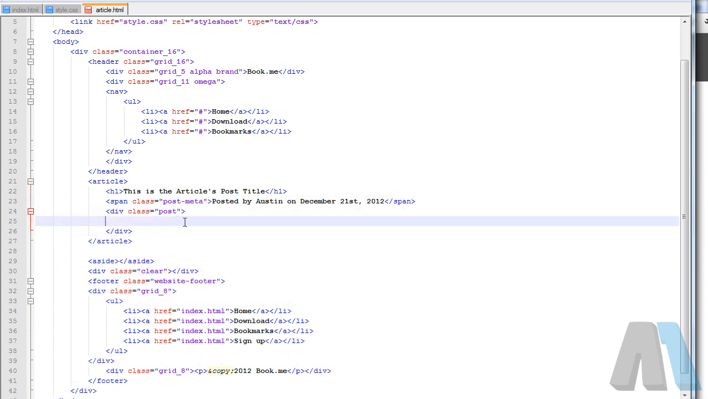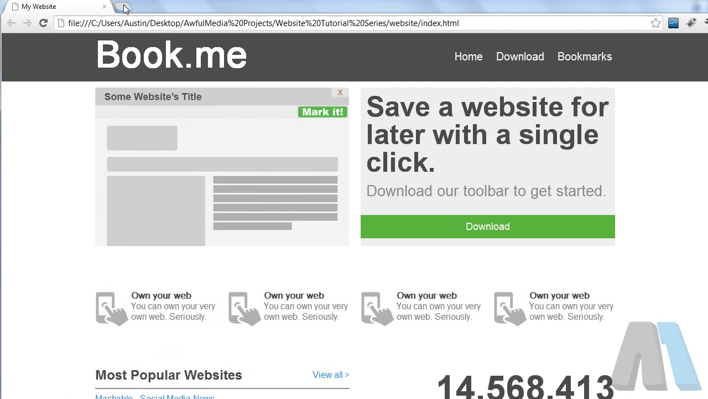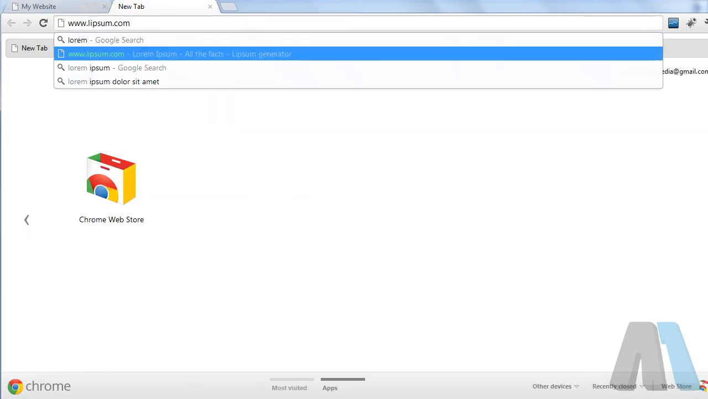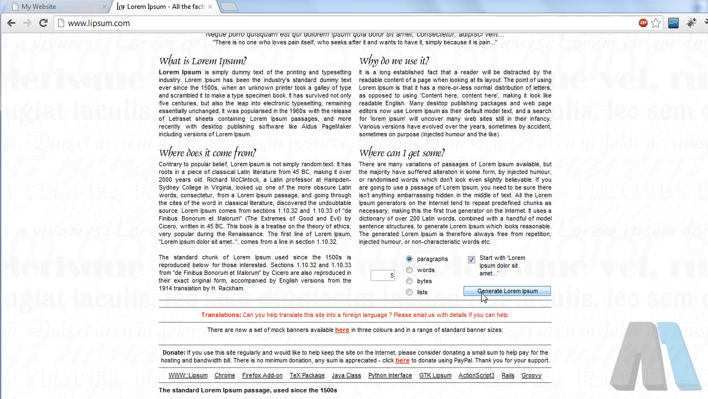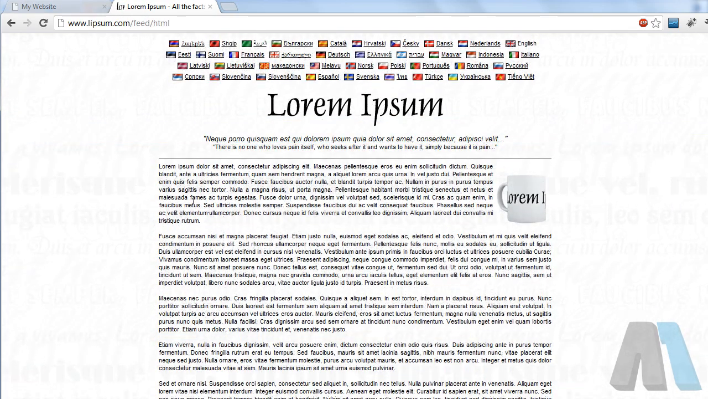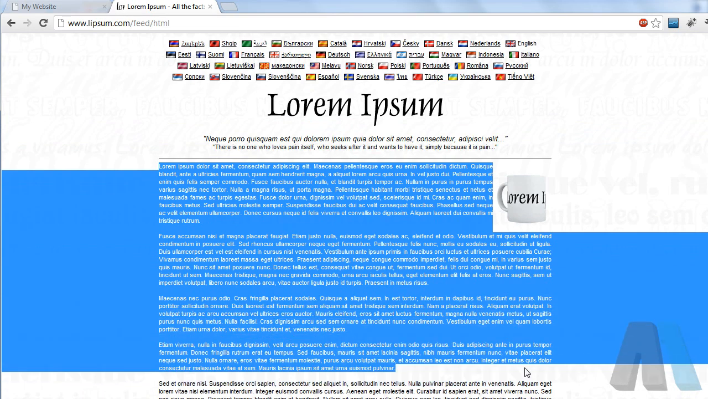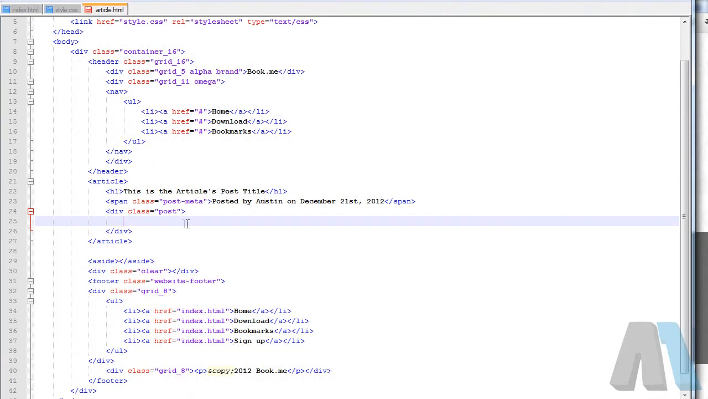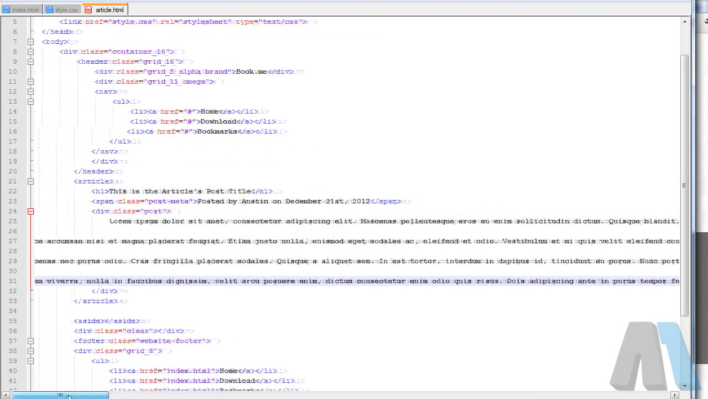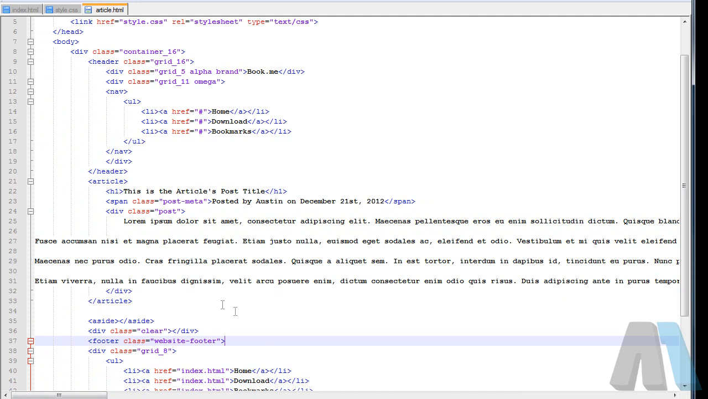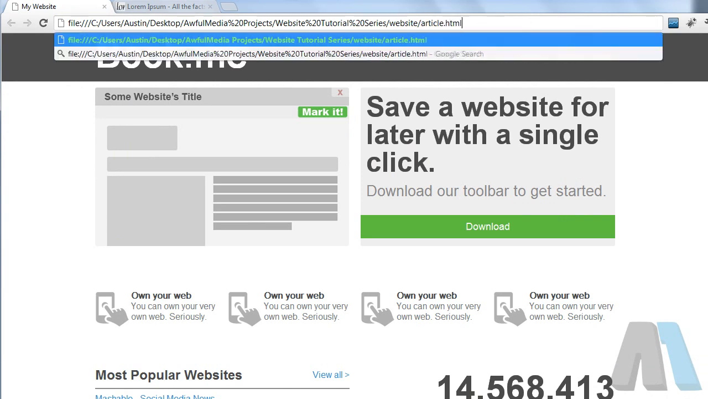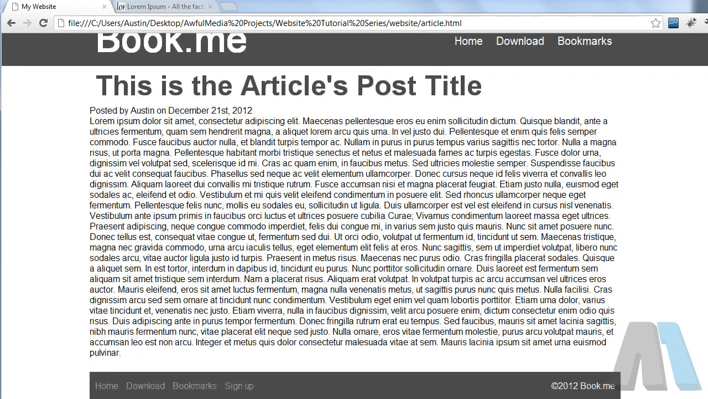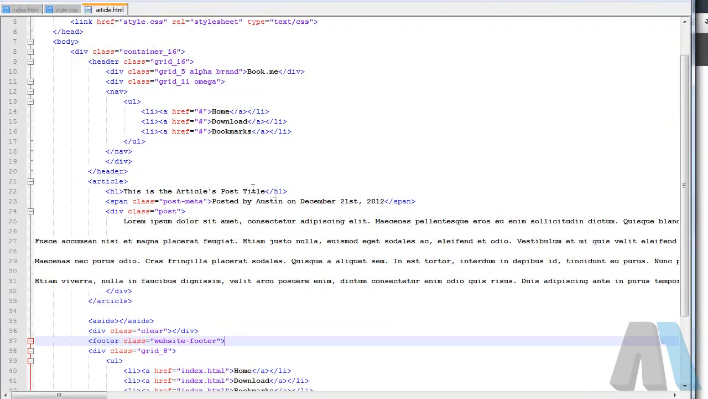Then in here, what we can do is come to our browser and go to lipsum.com, and we can tell it, hey, I want you to generate me 5 paragraphs of lorem ipsum. This is just dummy content for this purpose. It's used by pretty much everybody that does this kind of stuff. If we paste that in there, you'll see it's not very pretty. If we come to the browser and F5 to refresh, we need to go to that page, article.html. And this is what we have. It's beautiful, isn't it?